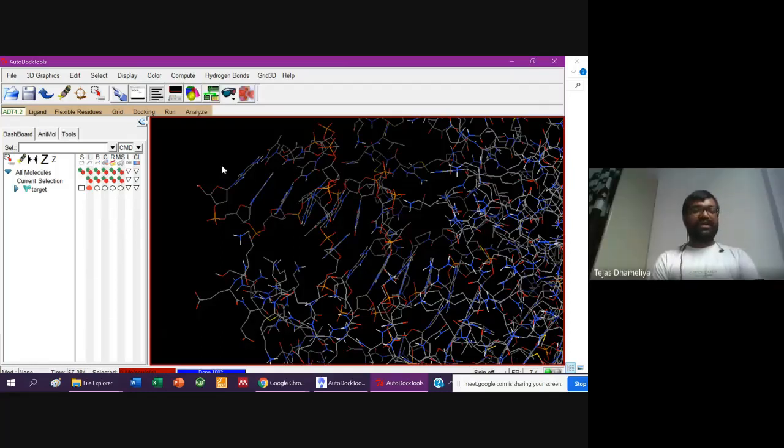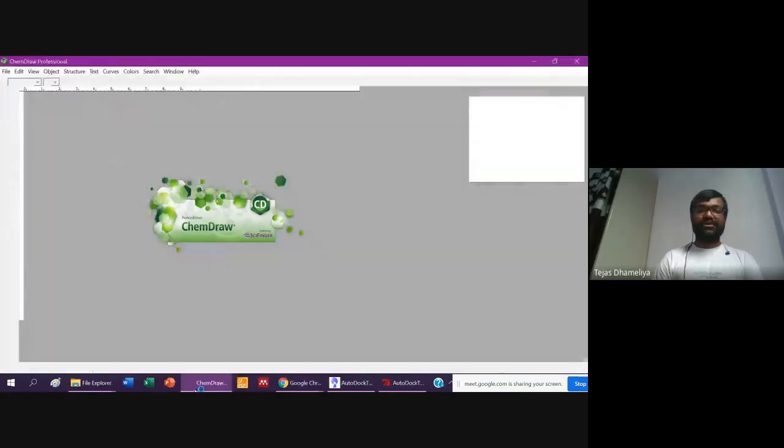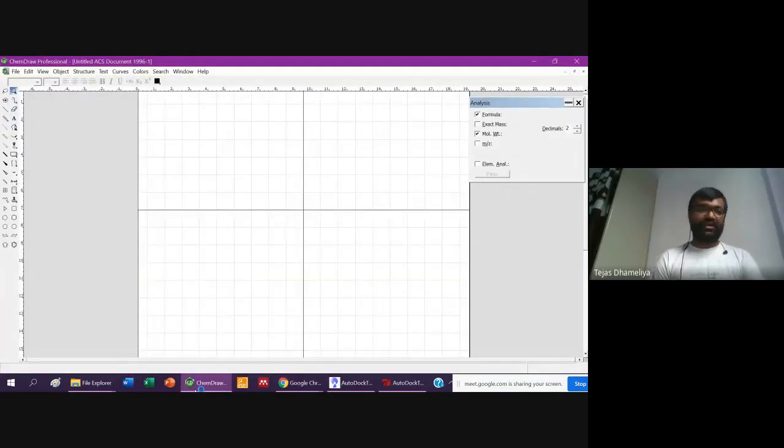So once we have prepared the protein, next we will go to the ligand. There is one option just beside this. Now we have prepared our protein, so we have to prepare our ligand. Here in AutoDock, it will only allow entry of .pdb files, protein data bank files. To prepare the protein data bank files, we have to select certain options.